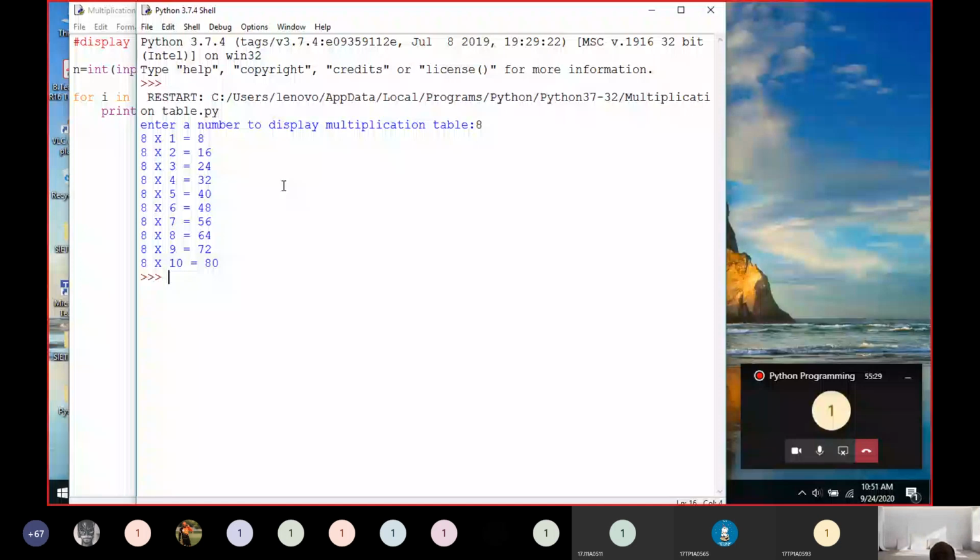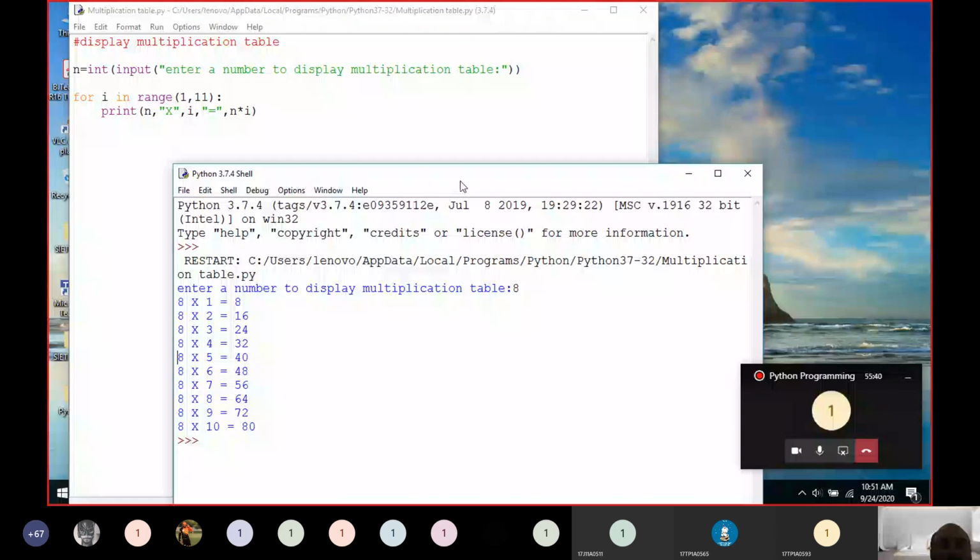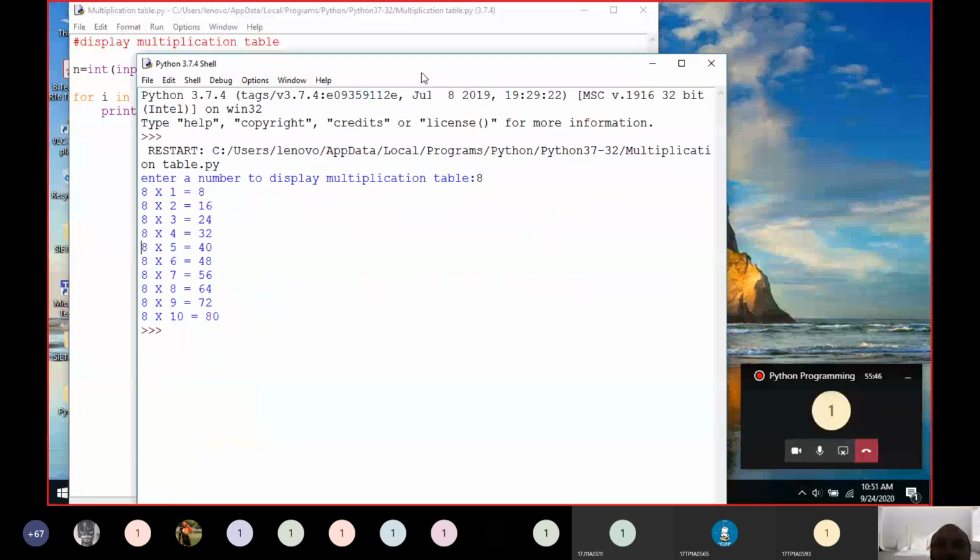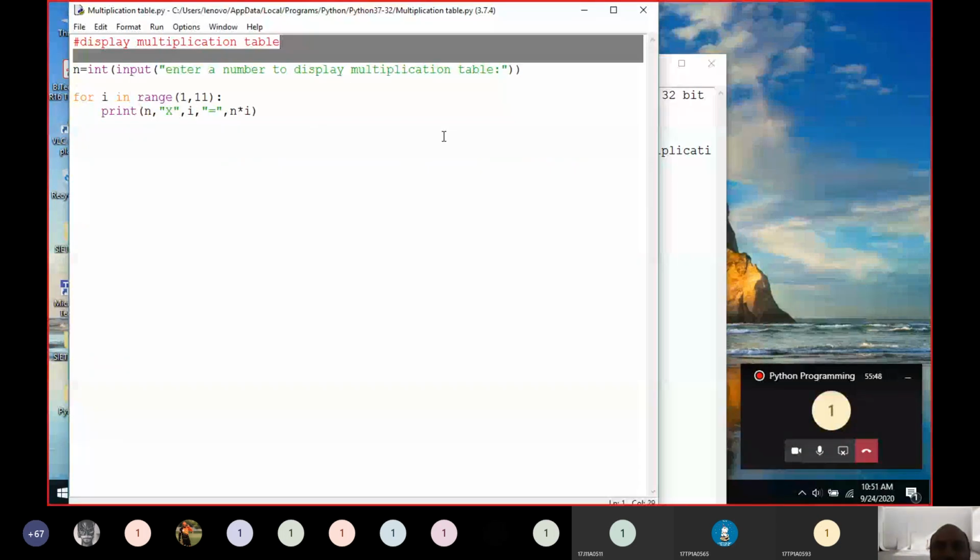Next, write a program to check whether a given number is prime or not. Write a program to check whether a given number is prime or not. New file.